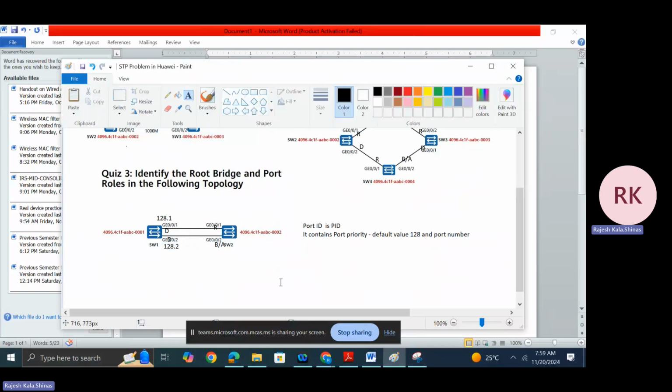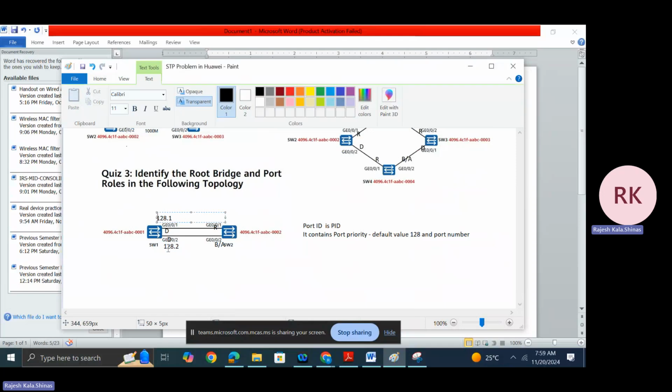Now SW2 will choose the root port and blocked port based on this. It depends upon these two ports of SW1. Which port has the lowest port ID? This one is 128.1 and this is 128.2. This G0/1 is connected to G0/1 of SW2, so this becomes the root port. This becomes the blocked or alternate port.